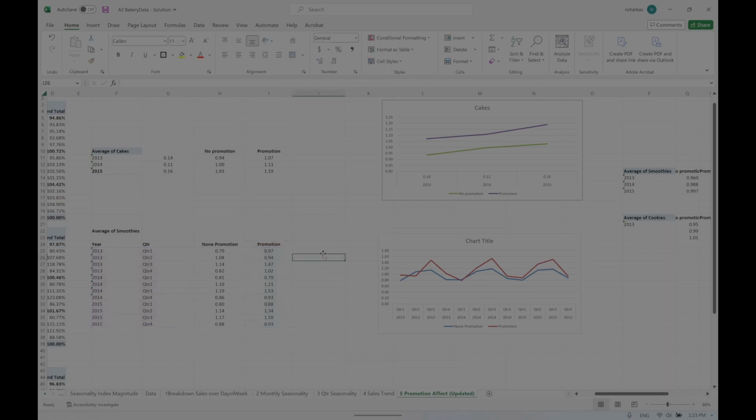So if you want, you can take here the difference, for example, between promotion minus no promotion, and then this is positive. Where is the negative here? Look, you guys, this is negative here and this is negative here. Also, you can see that quarter 3, for example, is always the peak. So we always have also higher promotional effects around the peak.